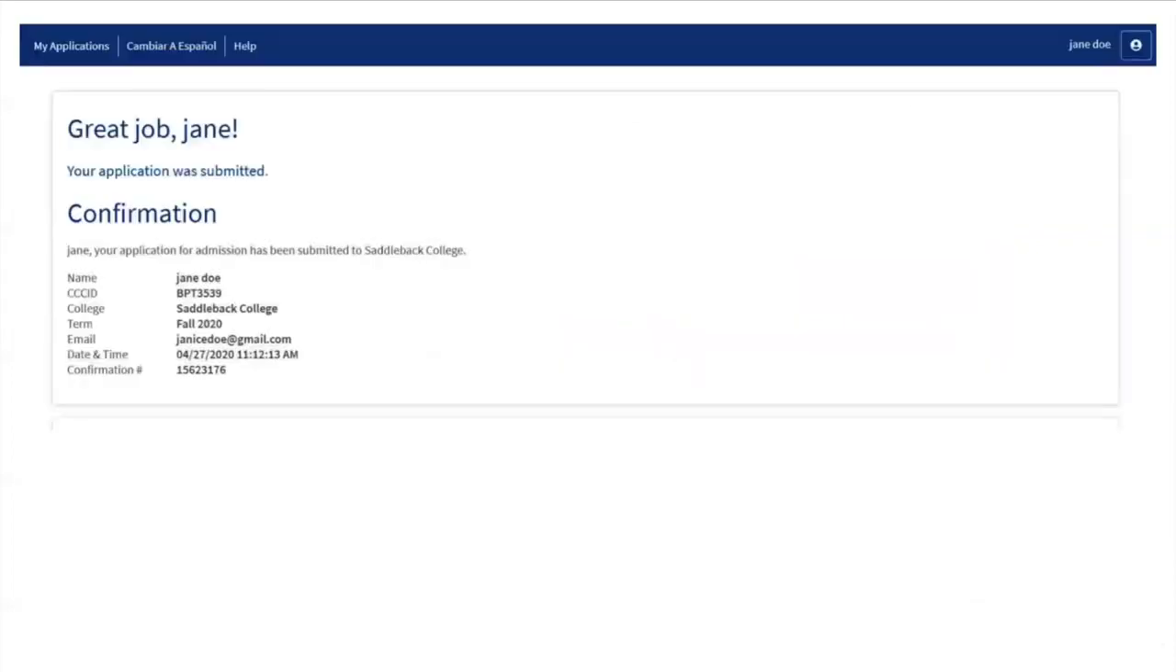Great job. Now we'll be moved to the confirmation page. You will see your name, CCC ID, college, term, email, date and time, and confirmation number. Take a screenshot of this page if you choose to do so for your own personal records. You have now finished the first step to applying to Saddleback College.